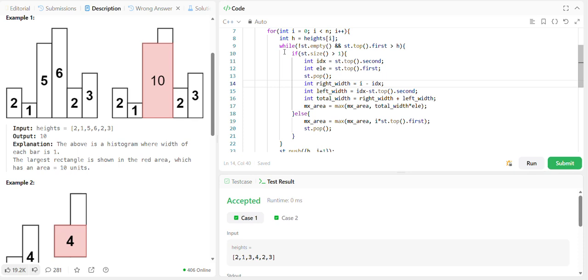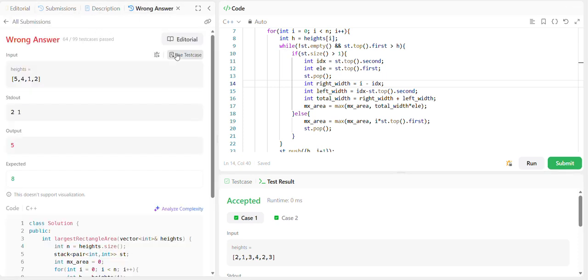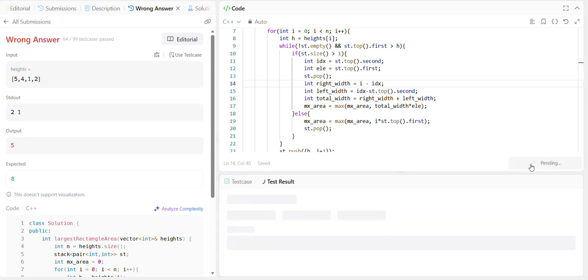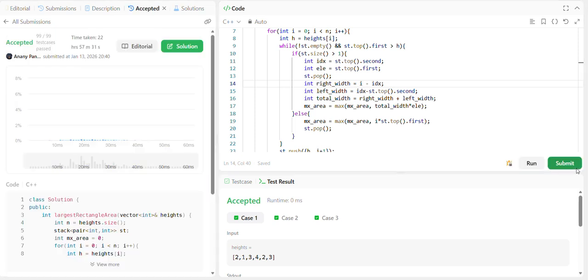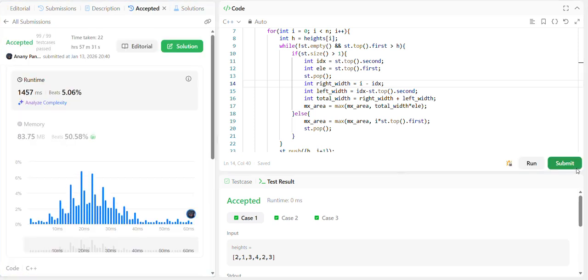Okay, let's try with that test case which went wrong. Use test case. So let's run it. So yeah, let's try to submit it now. So yeah, this one got accepted.